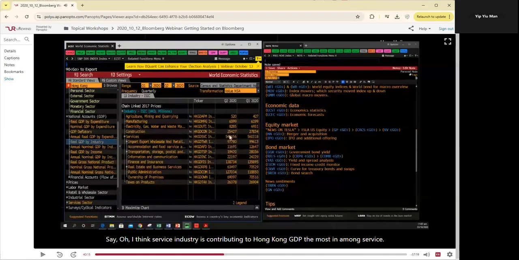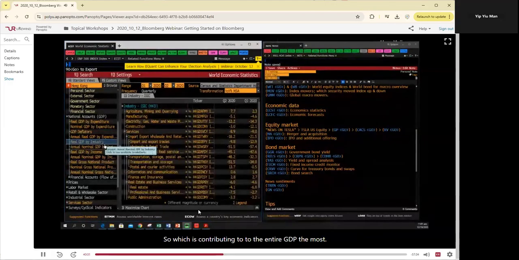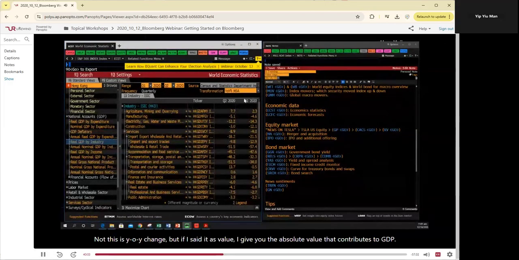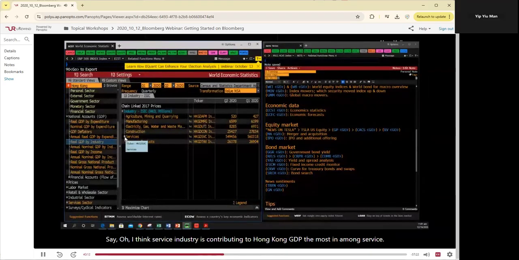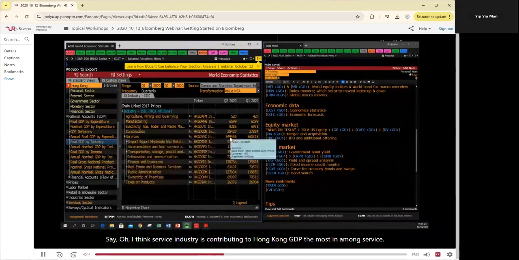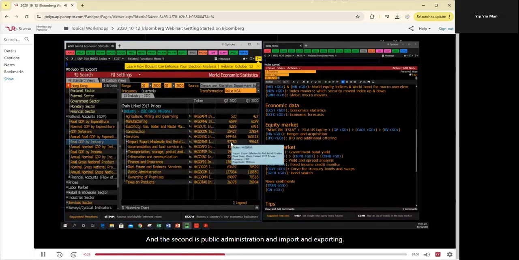Then you can click on search and industry. So which is contributing to the entire GDP the most. Now this is YOY change, but if I set it as value, it gives you the absolute value that contributes to GDP. Say, I think the service industry is contributing to Hong Kong GDP the most. And among services, finance and insurance, of course, is contributing to Hong Kong GDP. And the second is public administration and import and exporting.